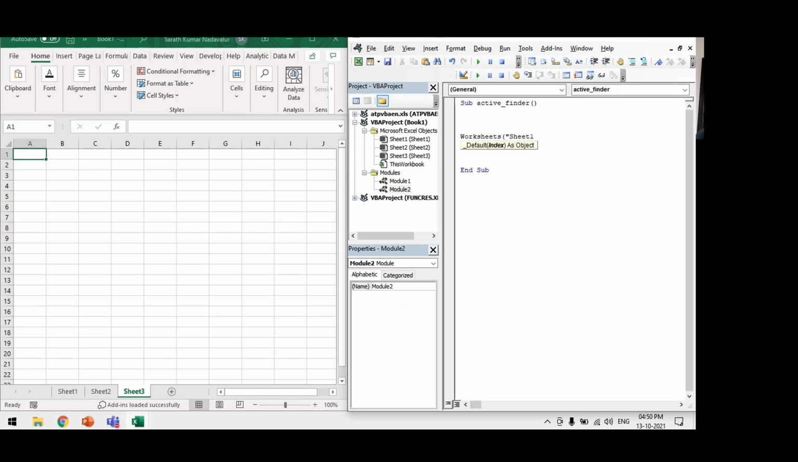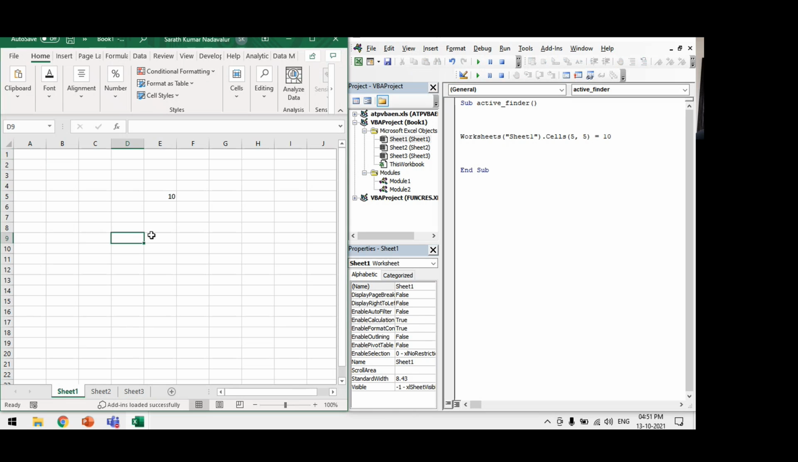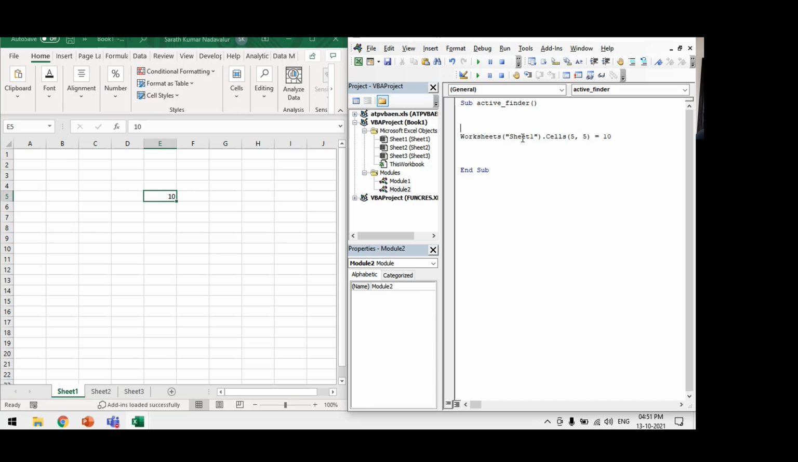So the proper way of writing is Worksheets, Sheet1, dot Cells(5, 5) equal to 10. I haven't mentioned which workbook, so it will assume the active workbook. It will go to Sheet1, Cells(5, 5), and enter the value 10 in the fifth row and fifth column.